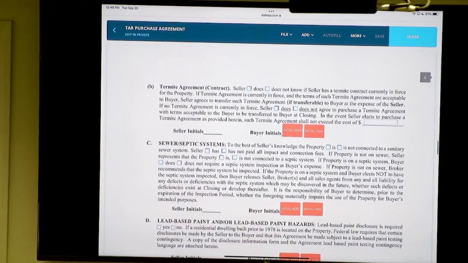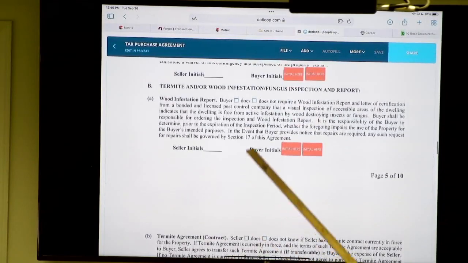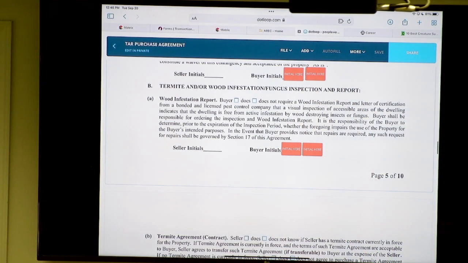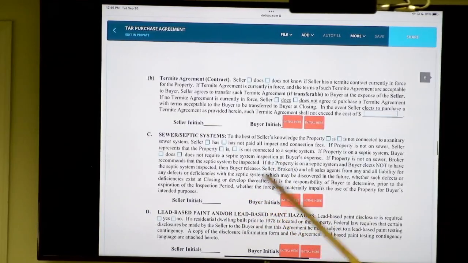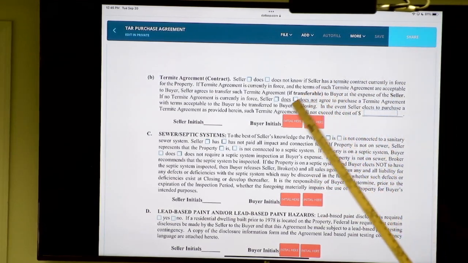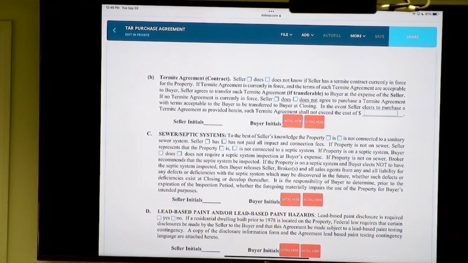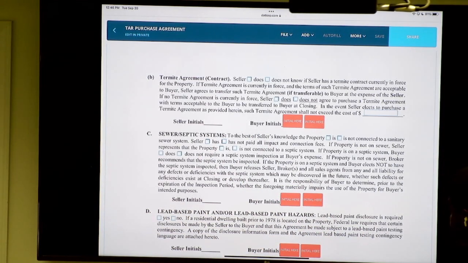termite agreement. So this is separate. This is wood infestation report, right? WIR is the acronym for it. And this is termite agreement. I would always ask for it, even if the seller does not have a kind of annual termite agreement. I typically say does. I don't care what the seller told me. I would say he has it. And if the seller has it, then this will transfer to the buyer. And if you want the seller to pay for it, you will put that cost there.